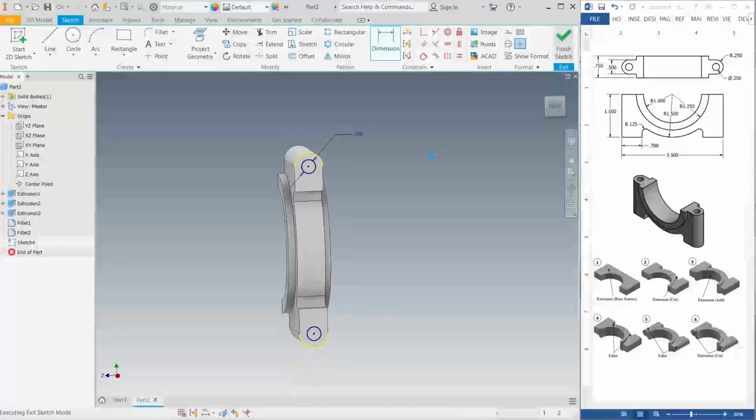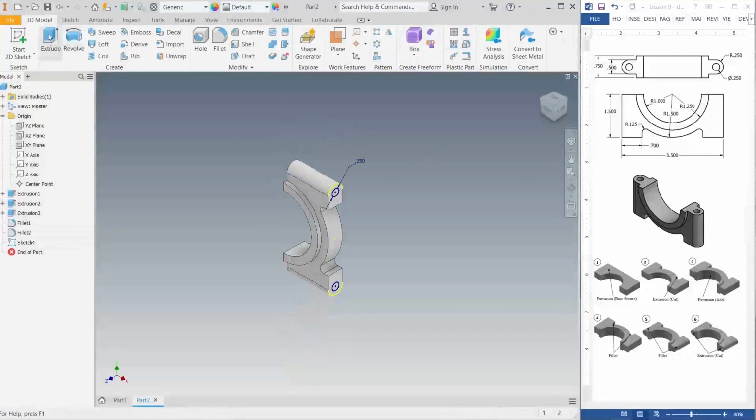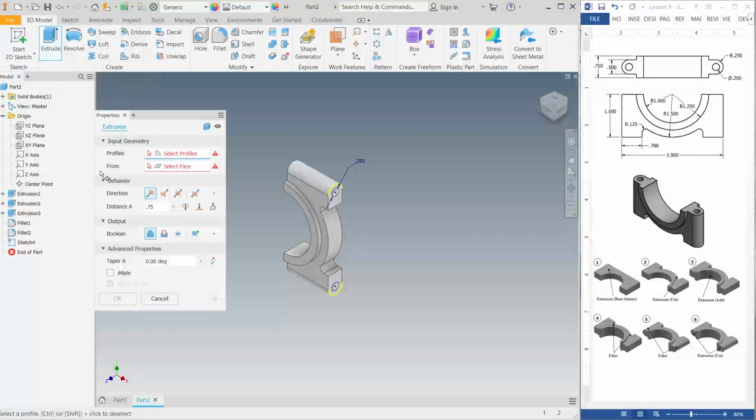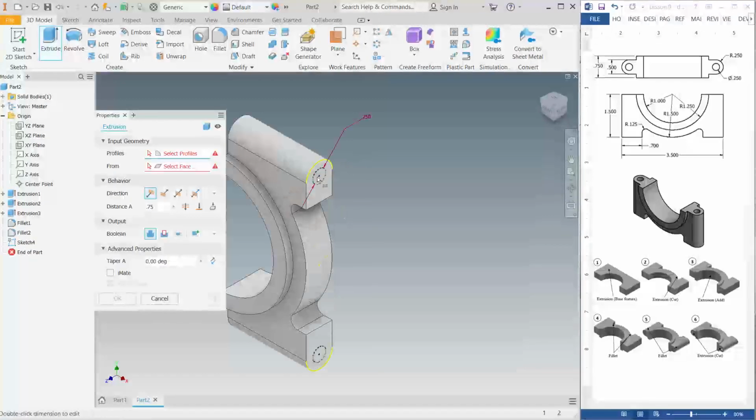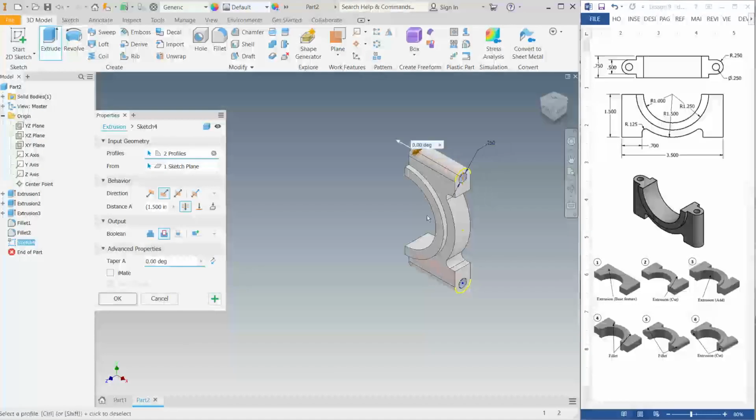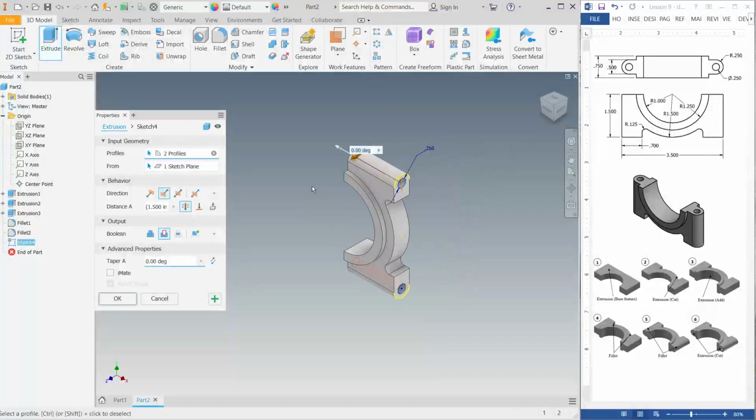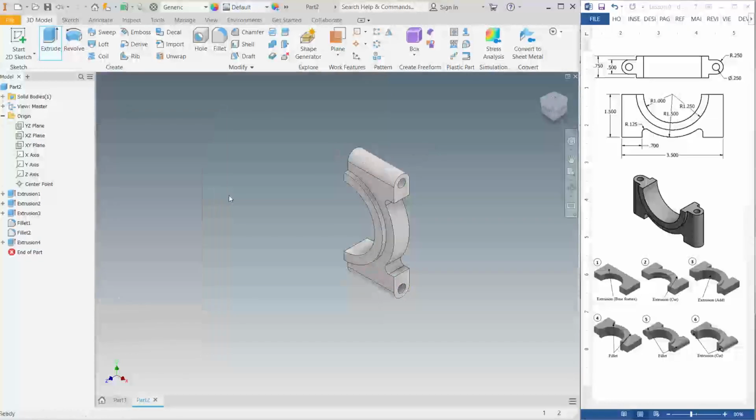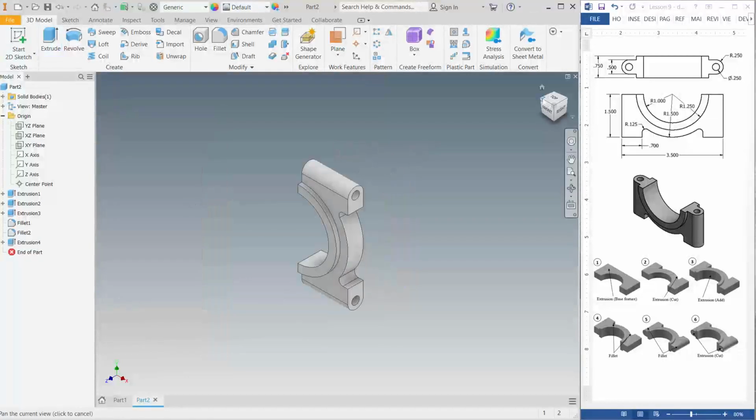And finish sketch. Now I just have to do the extrusion again. But this time, I have to select the two circles. Instead of joint, I make it cut. Instead of giving it dimensions, I want to make it a through cut. So you don't have to know the dimensions of the hole. And say OK. Now the 3D model is complete.